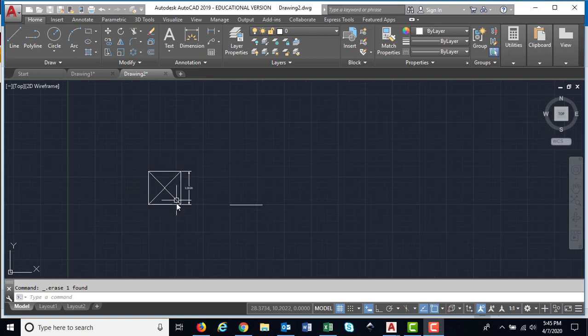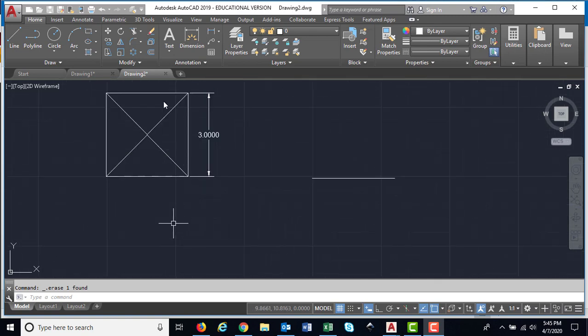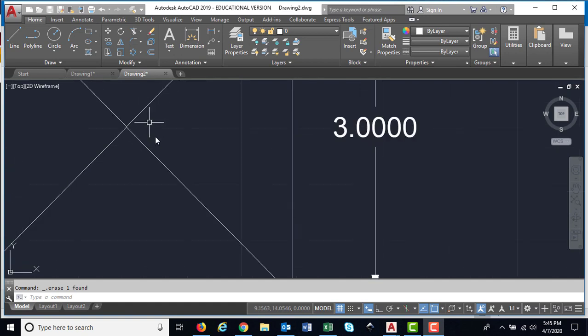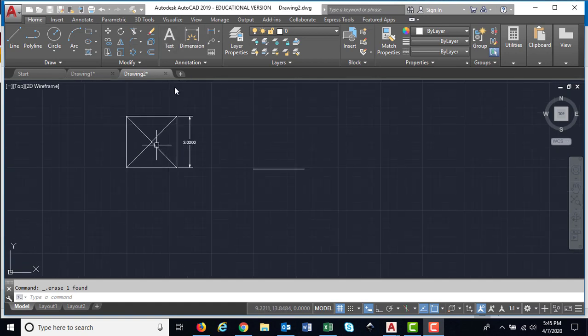Okay. So the first thing we're going to do is we start out with a 3-inch square base just like this. And I went ahead and just crossed corners from corner to corner. And what we're going to have is a 1-inch square in the middle. So there's a couple different ways we can do that.